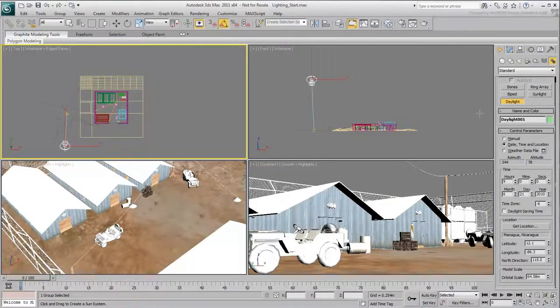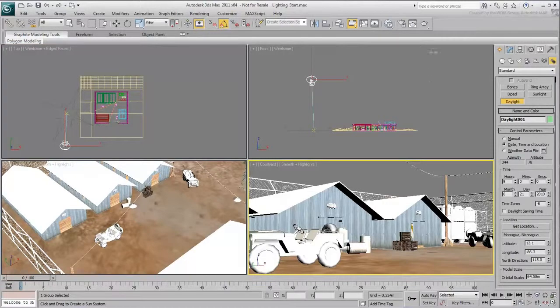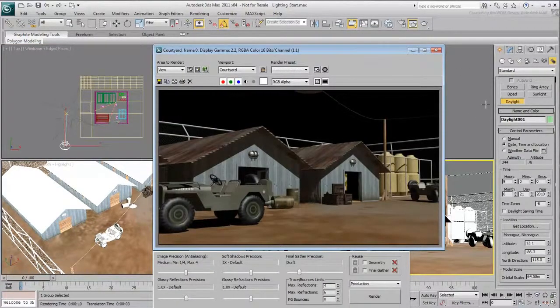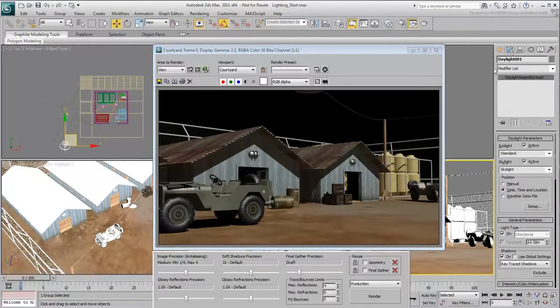In fact, you can animate most of these parameters to create shadow studies, for example. At this time, you can test render the camera view. It looks alright, but there are still things missing, such as a background. Go to the Modify panel.